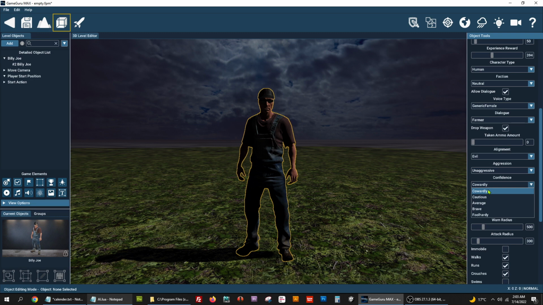Cautious, I guess that means they kind of move in slow, you know. And average. Brave, it'll just continuously attack you, but maybe when its health is at 10%, it'll run away. And foolhardy just means he'll just continually attack and never give up and always hunt you down.